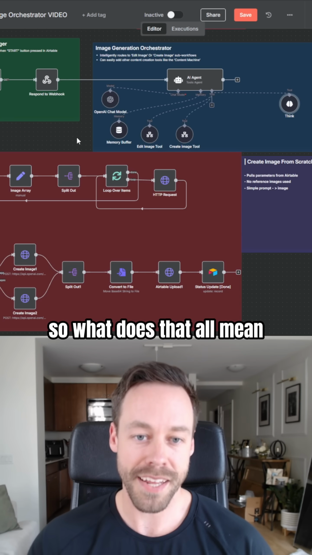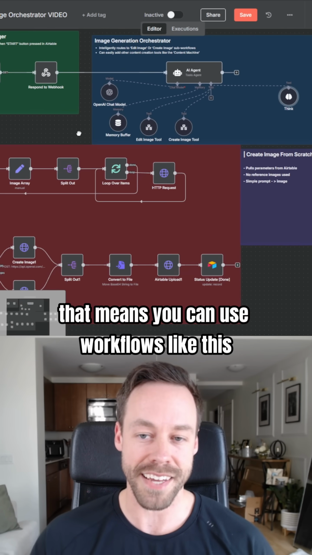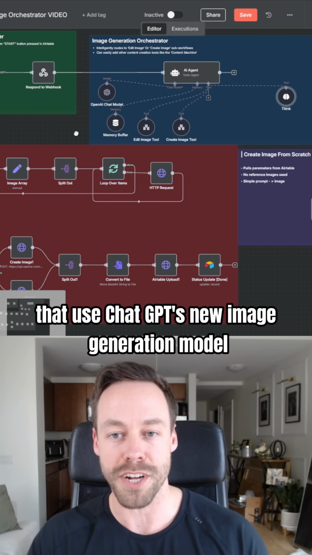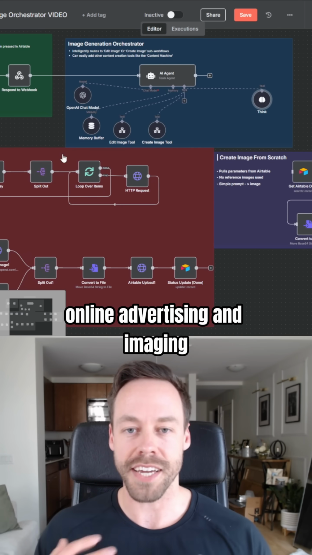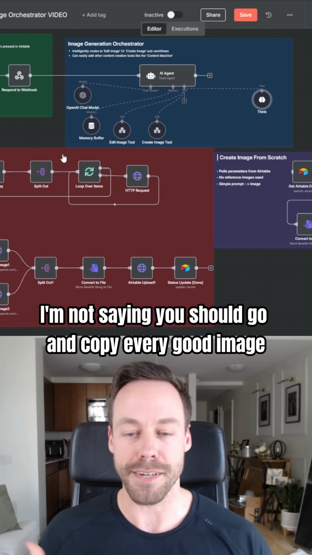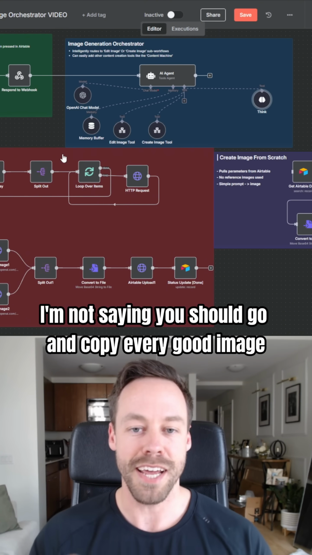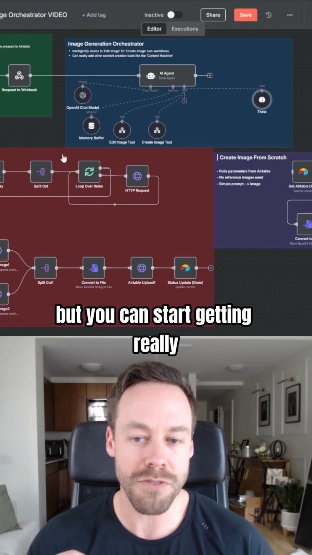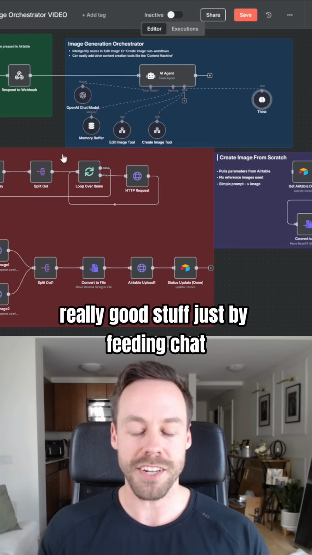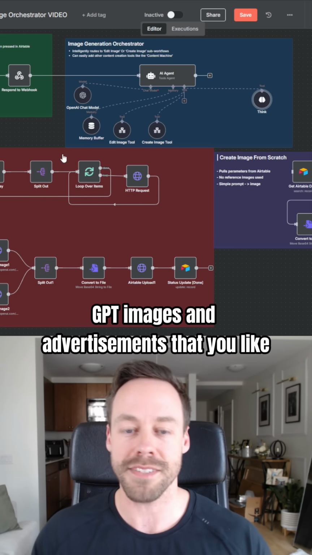So what does that all mean? That means you can use workflows like this that use ChatGPT's new image generation model to start putting out some really high quality online advertising and imaging. Now, I'm not saying you should go and copy every good image and just put your own branding on it like you saw in the example, but you can start getting really, really good stuff just by feeding ChatGPT images and advertisements that you like.